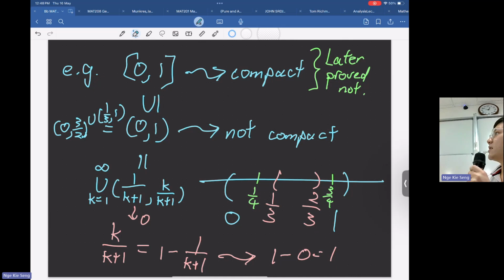If C is a collection of open sets and every finite subcollection fails to cover X, then C fails to cover X. Can I recognize this or not? This is the contrapositive. Look at the contrapositive of the statement. If C can cover X, then what? Then C is a collection of open sets and there's some finite collection that covers X. So it's a contrapositive of our definition.